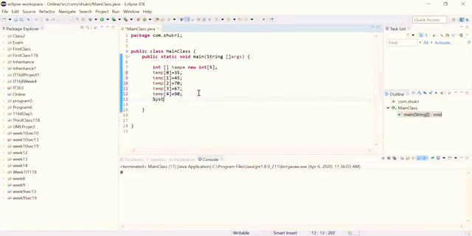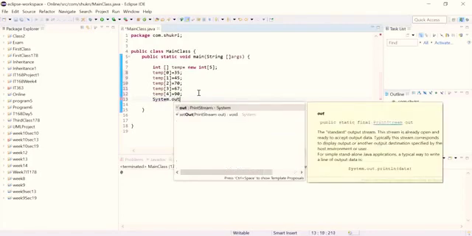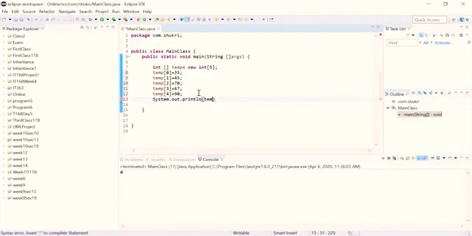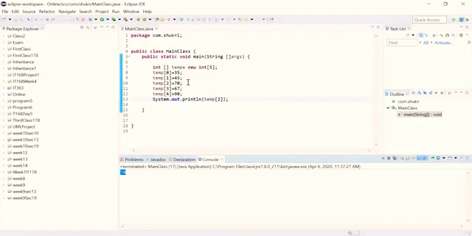Now, if we want to print the array element at a specific location, System.out.println, we want to print the temperature at location, for example, 2. That's our third element, so we'll go and print the value 70. So if we save this and run it, it will actually print the value 70, which is what we stored in location 2.